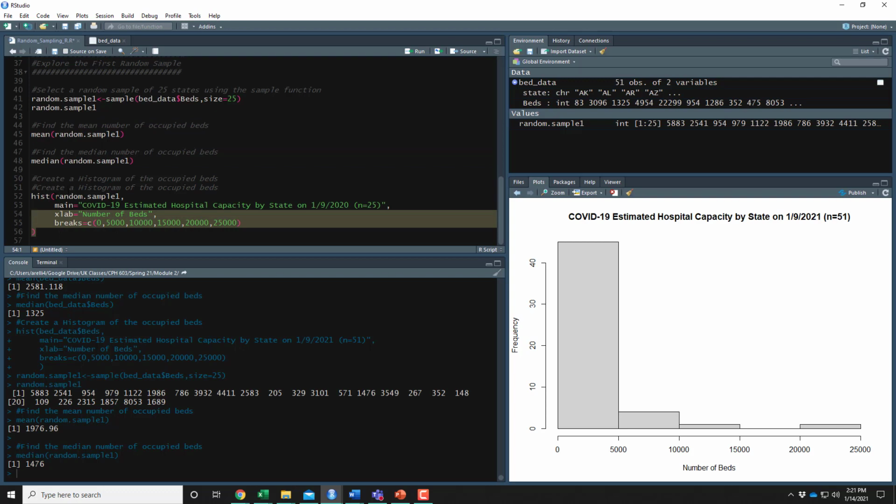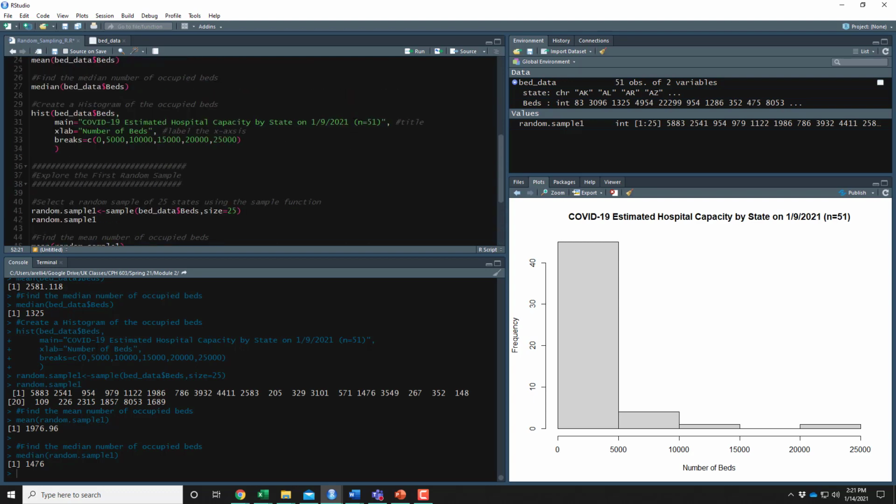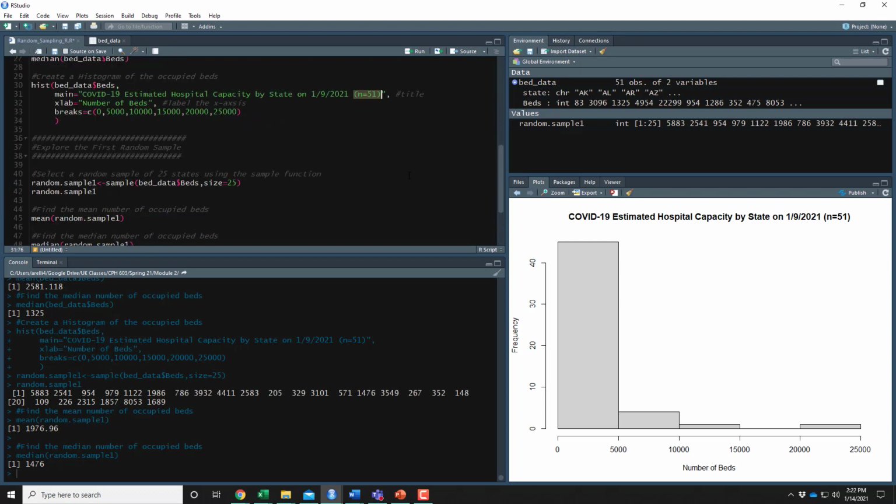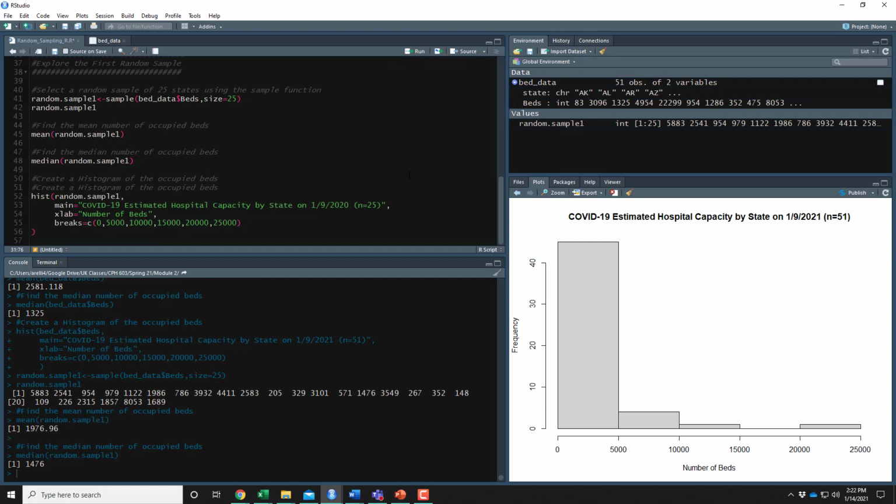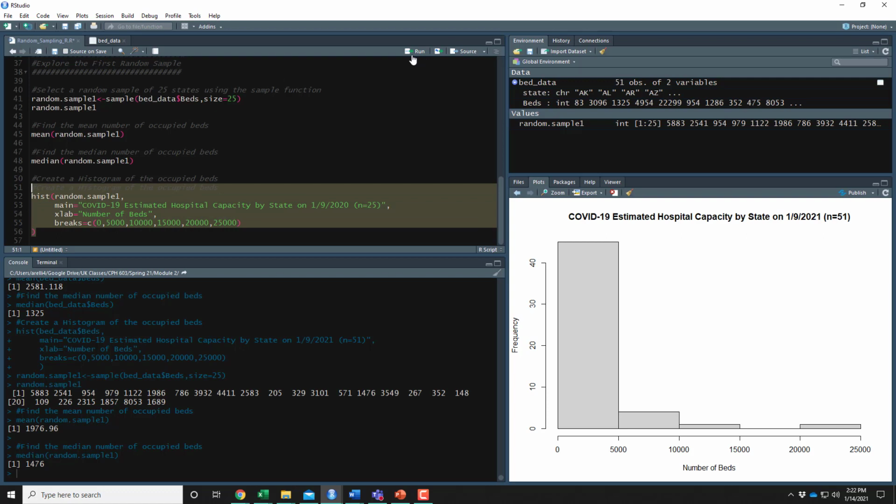So again, I'm going to take a histogram of the random sample. Now notice here in the title I did change. Up above I had n equal to 51 because I had a population of 51 states. Here I'm taking a random sample of 25, so I've changed the n to be equal to 25. Everything else I'm keeping the same, except I'm calling it random sample 1 here. So let's make that histogram.